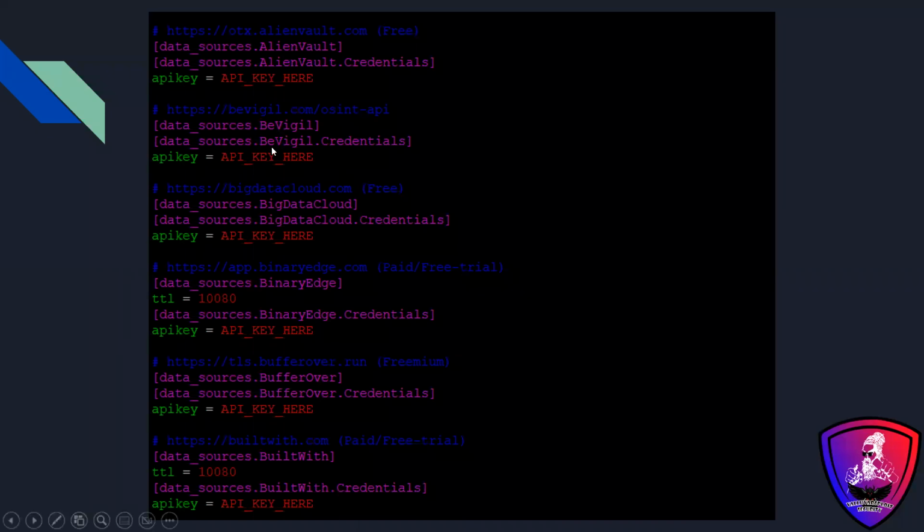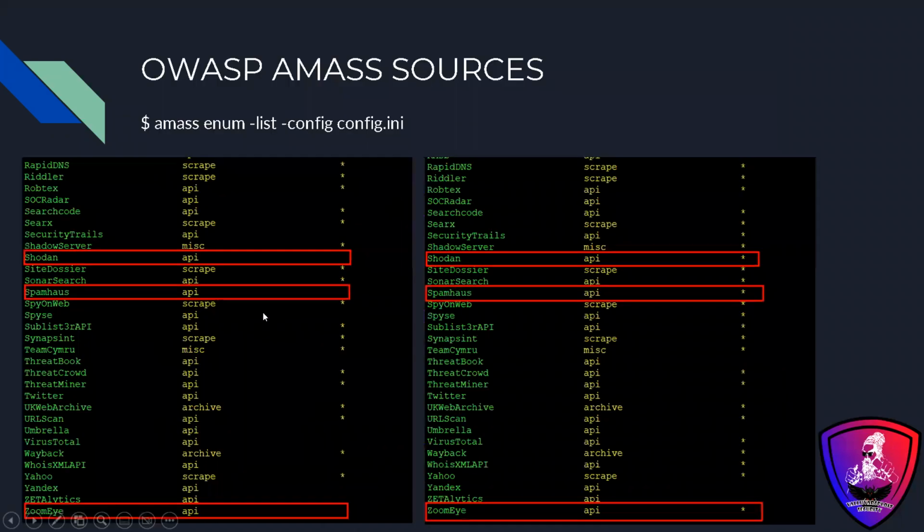So this is a sample configuration file. We need to edit it like this, and we need to put the API keys like this. So once we configure the API keys, you can use amass enum list, and you can provide your own config file. If you have the config file in a non-default location, you can provide it using this config flag. If you have the config file in the default location, there is no need to mention the config file.